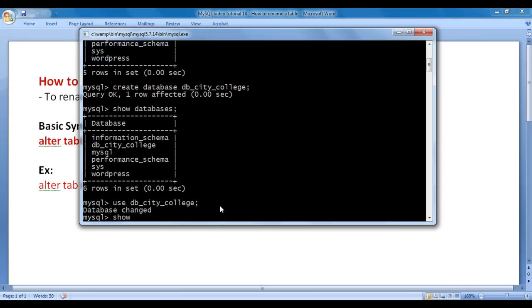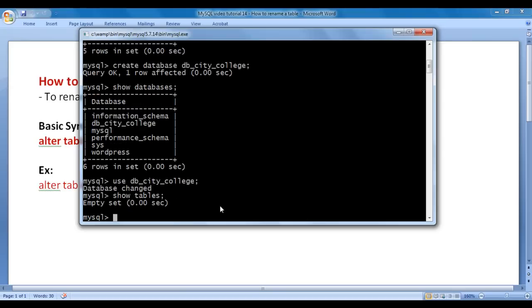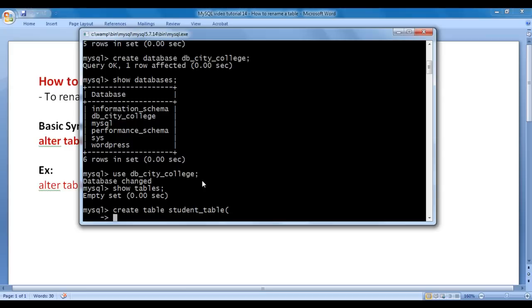I say here show tables semicolon. We know that the show tables command displays the list of tables available inside the currently selected database. I hit enter. It is telling empty set. That means there are no tables available inside the db_city_college database. Let's create the student table. I say here create table, student_table, opening bracket. I hit enter. Here we write the list of column definitions.